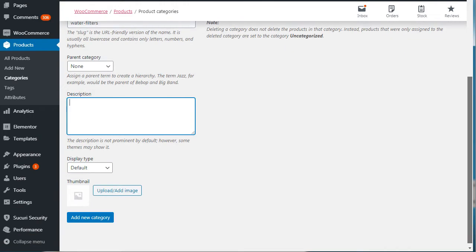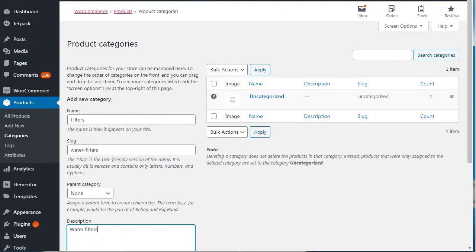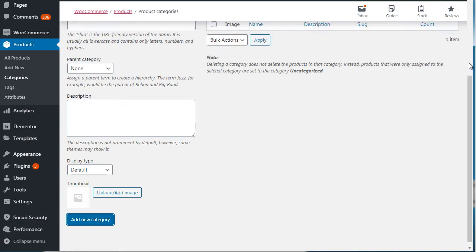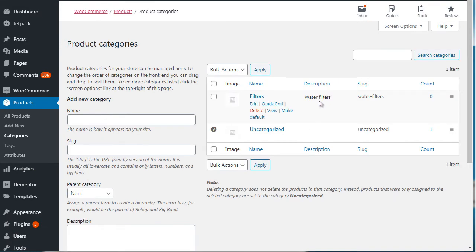And then you'll want to put a description. Of course, you also want to upload a thumbnail if you can. If you can't, no big deal. Just create a category. When you're done, all you have to do is click on Add New Category, and you're done. So we can see that here. Now, let's say you've created other categories, and as you can see to the right, we see count. The reason why it's 0 is because there are no products attached to that product category.